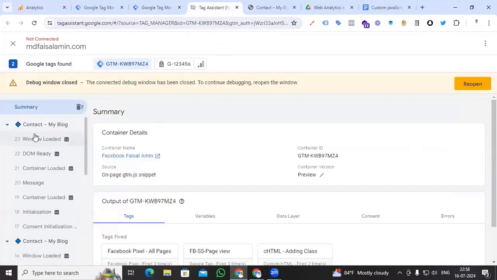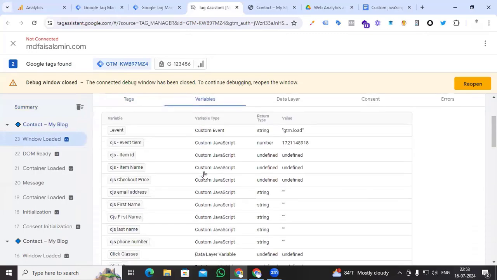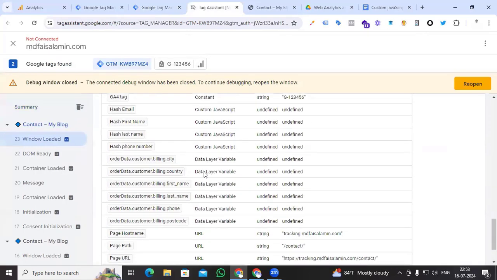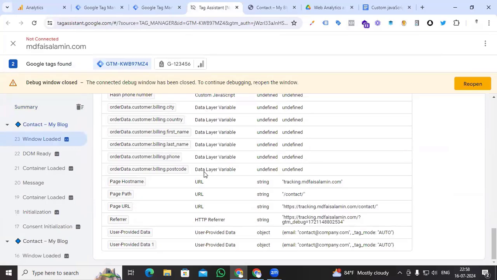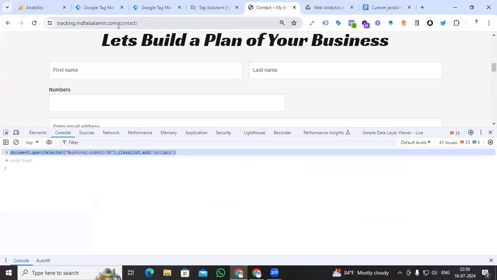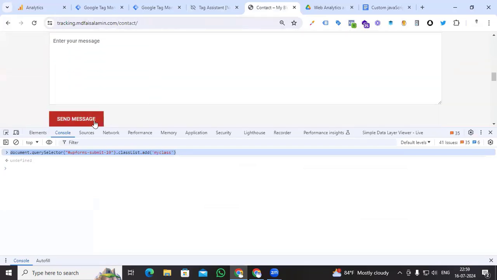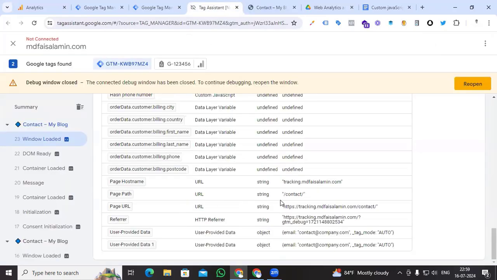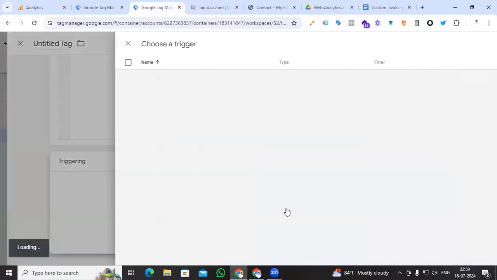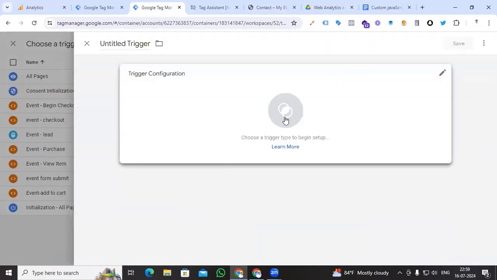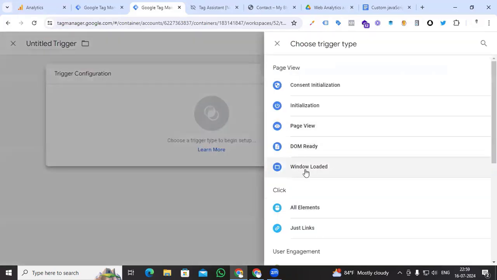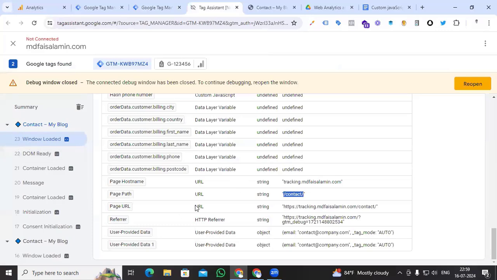So go to Tag Assistant, Window Loaded, and then go to the Variables section. We have to find the conditions for when the class is added to the button. Here you can see that we find the condition, that is Page Path and contact. That means when we visit the contact page, our class will be added to the button. So we pick this condition, just copy the contact from it, go to the Triggering section and click plus, trigger configuration. That will be Window Loaded. Why? Because we found this condition in the Window Loaded section, not the Page View section.